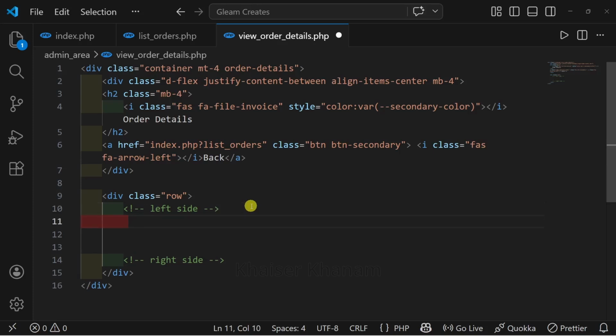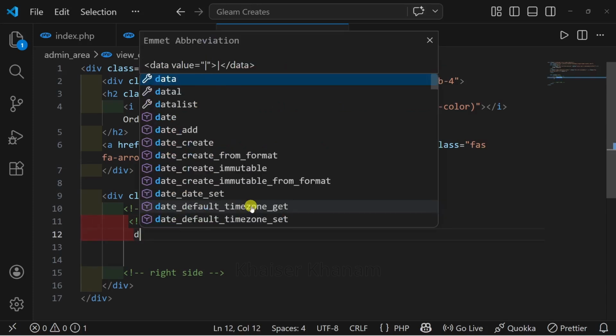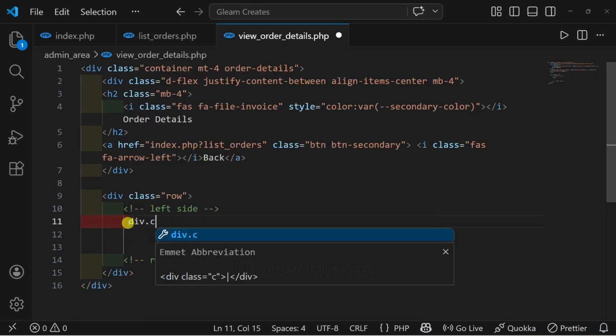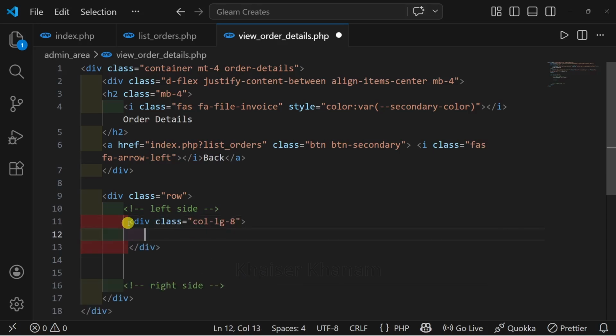I will create first div where we are going to display order info. Let me write the comment. Inside first div, we will display order info. So below this, create one div and class I will pass column LG of 8. Inside this, I will have another 3 sections.